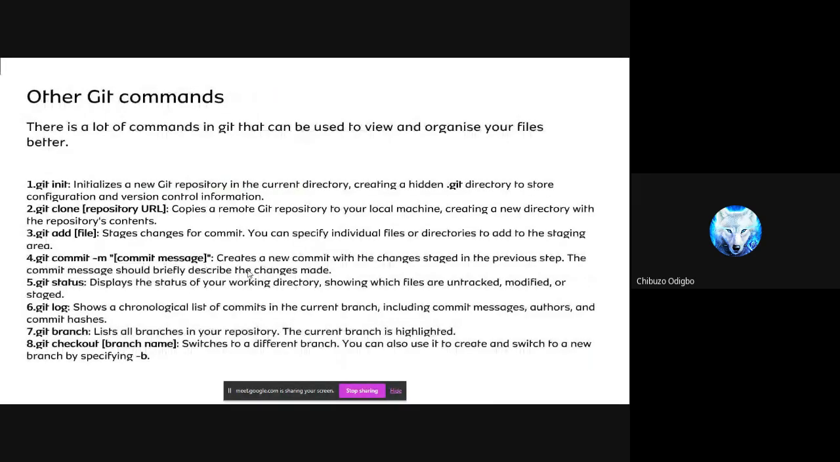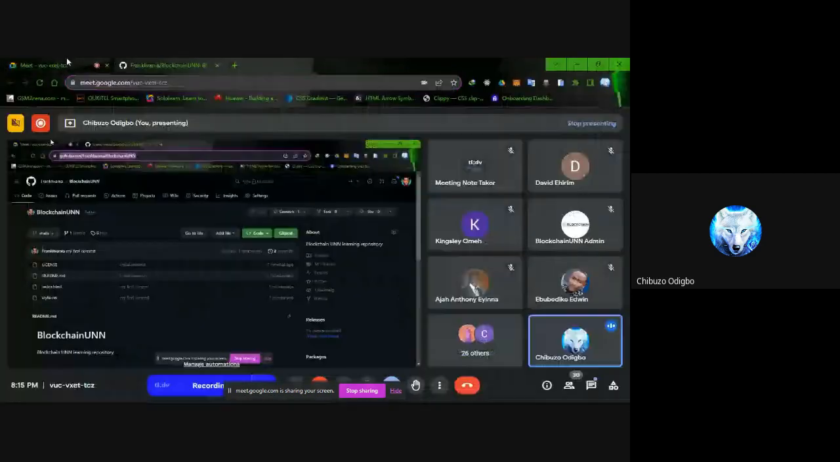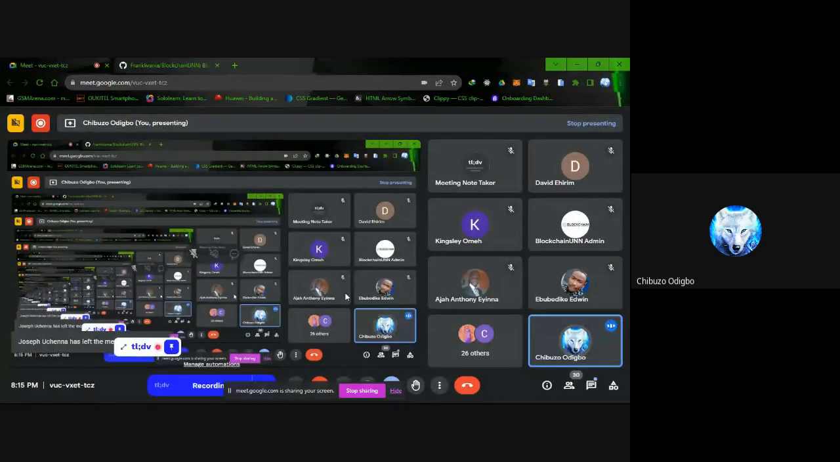So there are a lot of other Git commands that I would advise you to go and learn, because we cannot really cover them in the scope of this class. But yeah, that's it. If anybody has any questions, the person can put up their hand and ask questions.